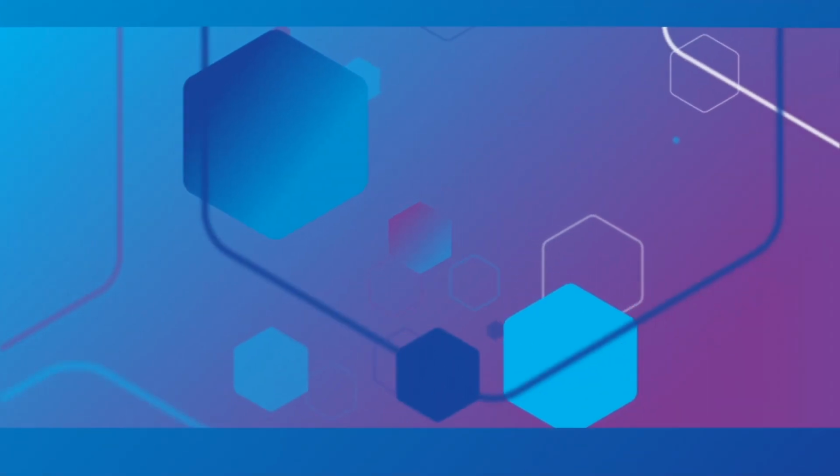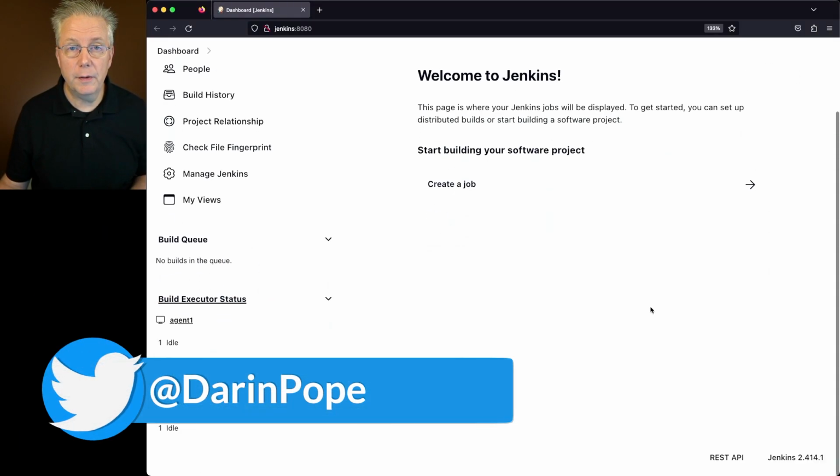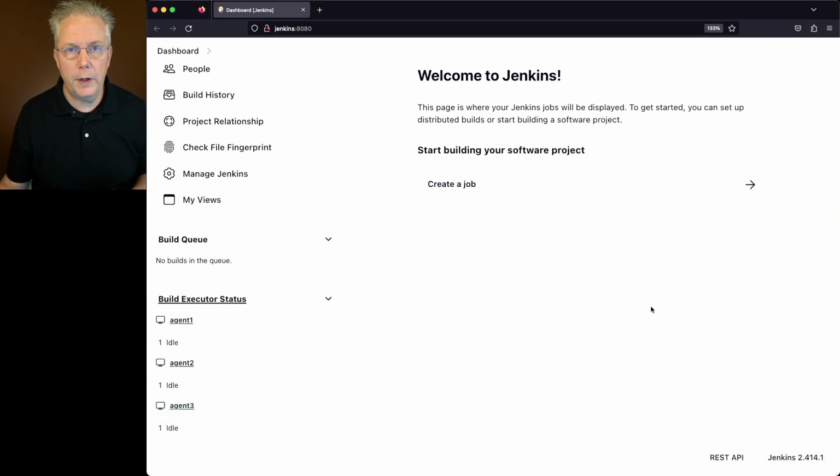Can we have multiple agents in a Jenkins pipeline? Here's today's starting point. I have a Jenkins LTS controller version 2.414.1, and attached to this controller, I have 3 different agents. So the question is, can we have multiple agents used within a Jenkins pipeline? And the answer is, of course, yes. So how do we do that?